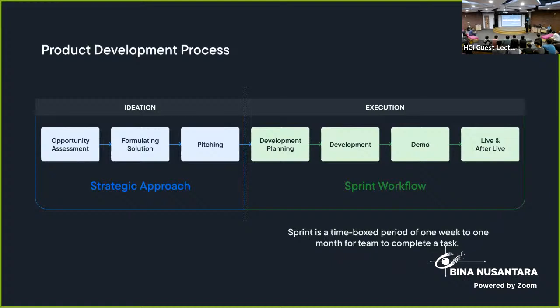This step is called opportunity assessment, and then we formulate the solution of the issues that are brought up in opportunity assessment, and then pitching. For the execution, it's all about the sprint workflow. Anyone familiar with sprint? Yeah? Okay, I think the CS class might relate to this more.